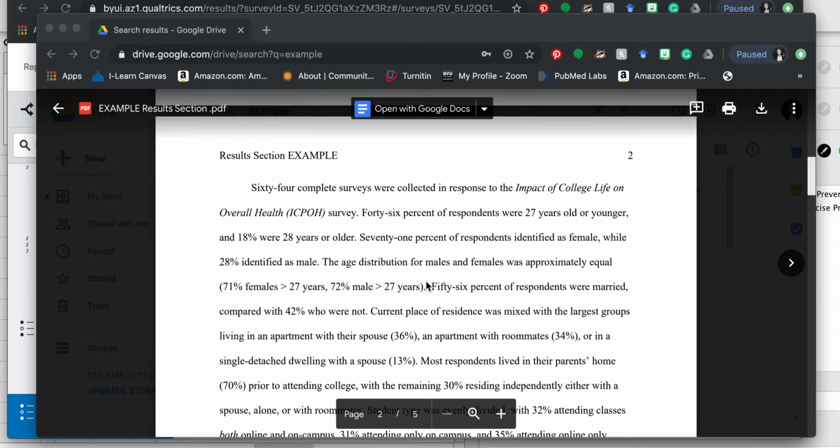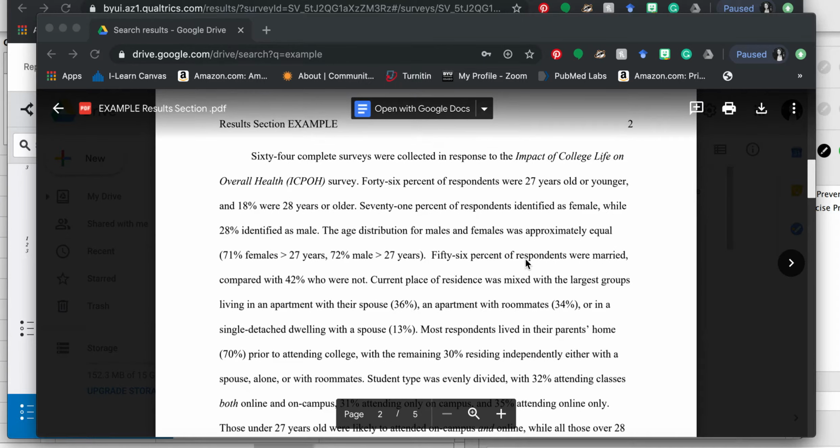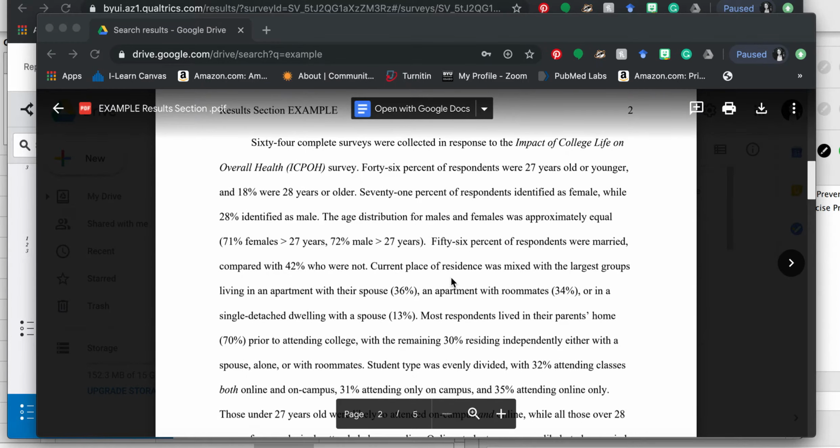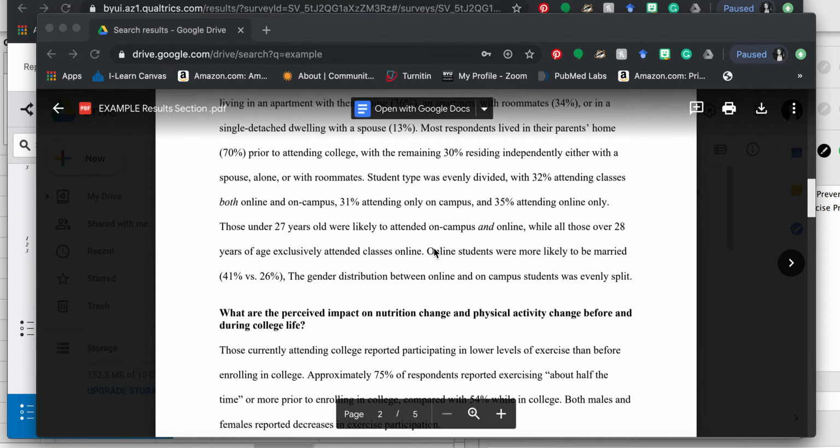You need to know how many people responded to your survey in total and then start to break it down so we understand the context behind them. So in this case, we start by saying how many people completed the survey, and then this is age information, followed by gender distribution, marital status, place of dwelling, campus versus online students, and then a further breakdown of that. So here's the marital status by type of student and gender distribution by type of student.